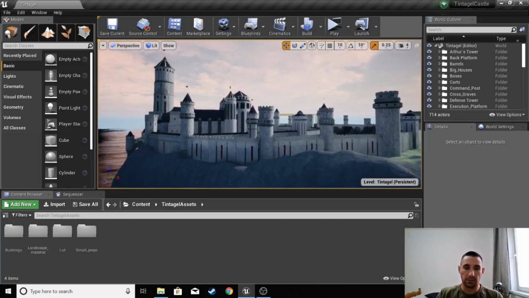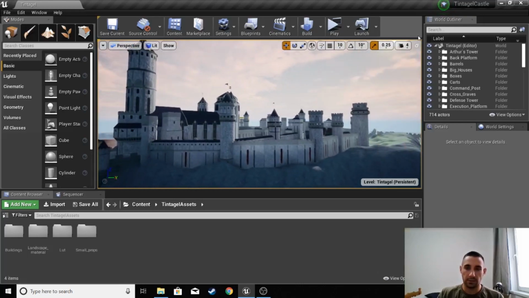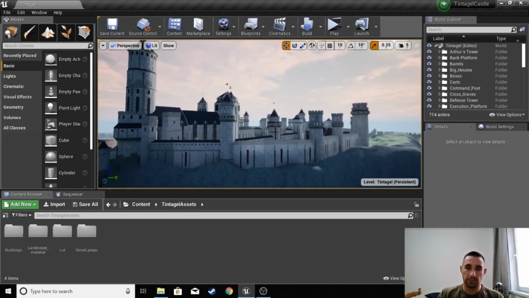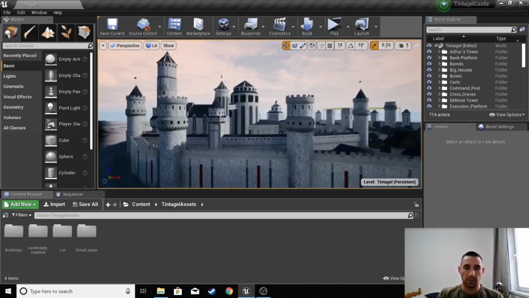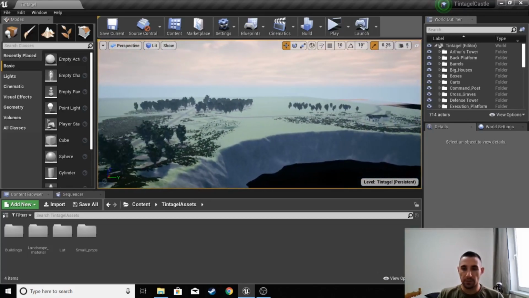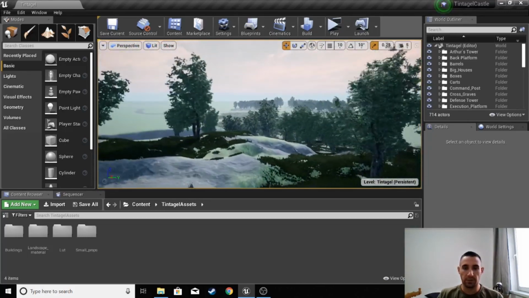And here is the sun, here is the city from different sides. Let's just speed the camera up a little bit more. Yeah, this is how it looks like. Here are the other parts. Let's show them around. I placed a lot of vegetation here.